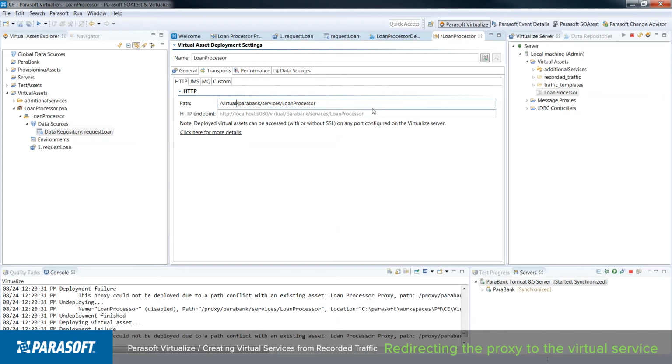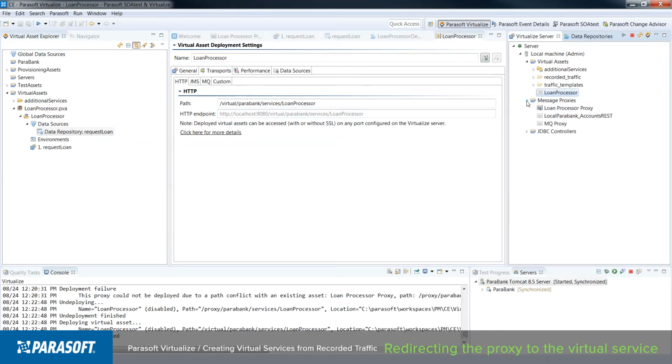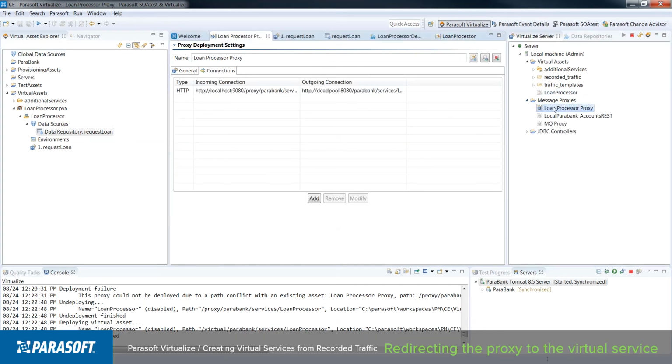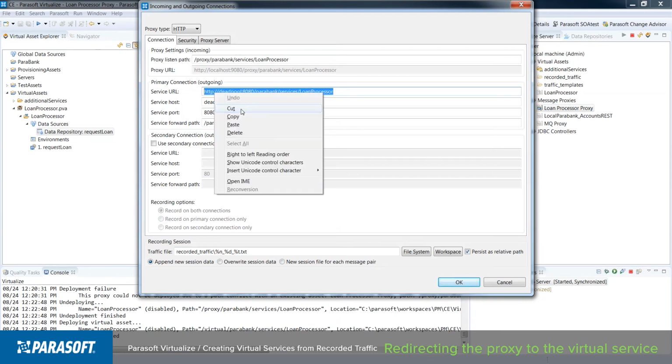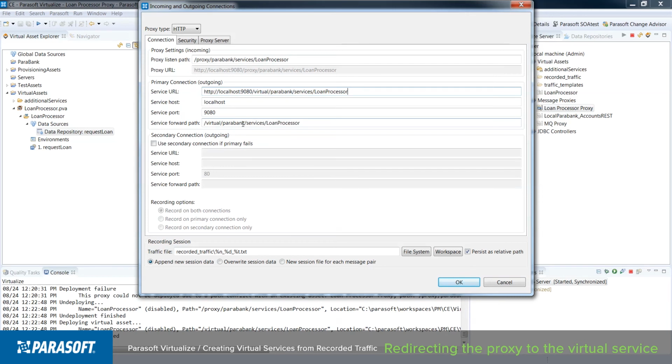And then we need to feed this back to our proxy. So let's grab this endpoint, copy, don't forget to save, and let's go into our proxy, double click, open up the proxy, and say, okay, now, instead of going to the real service, which is what we have been doing to record traffic, let's go to the virtual service. There's no need to change our target application. We know that that's going to continue to go to the proxy.